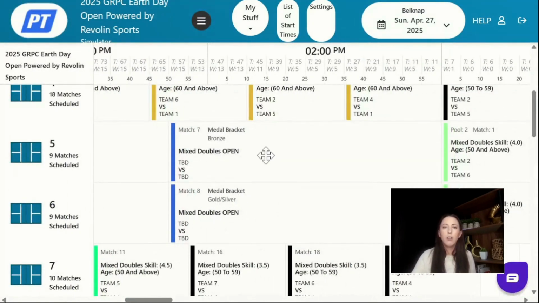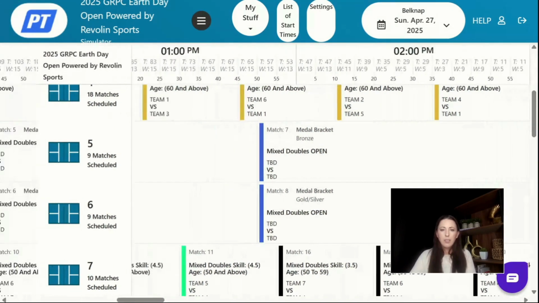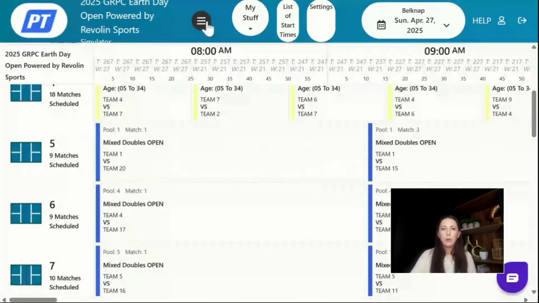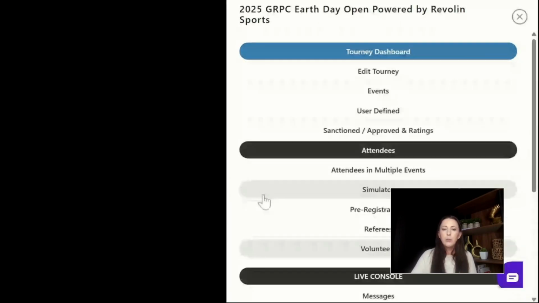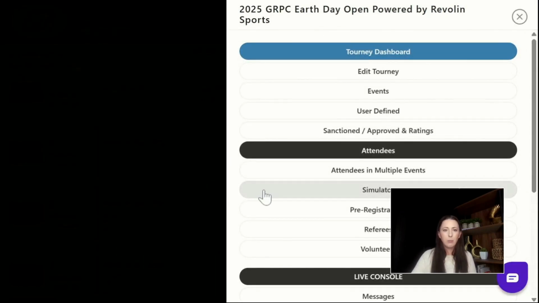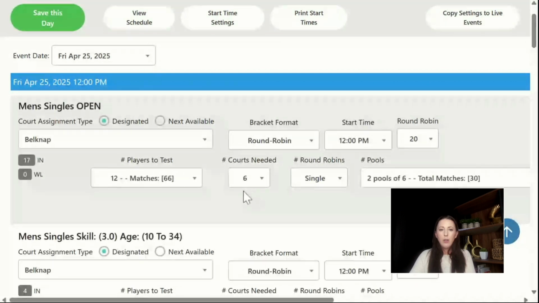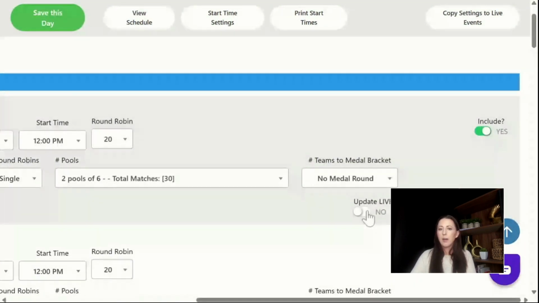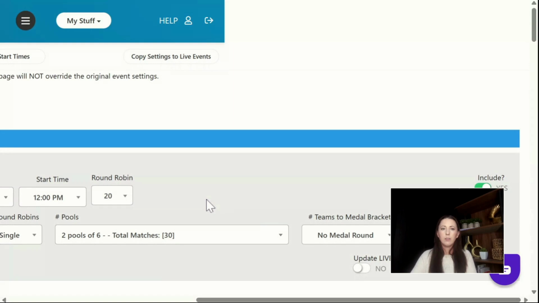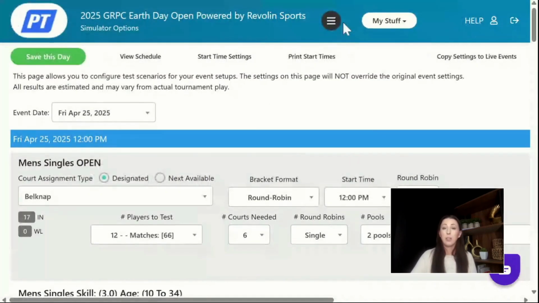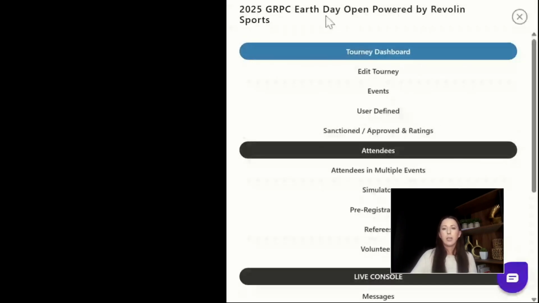So it's just all about how you want to run this and how you want to customize it. Think of it as your test center, your play center. You can test out pretty much any scenario. When you find a setting that you like, just hit update live event, and it'll update all those score settings that you set up earlier, the pools, as needed. It will make your tournament day scheduling a little easier.